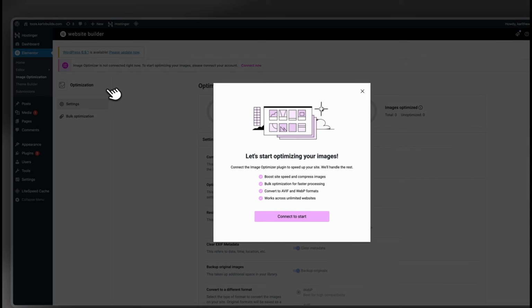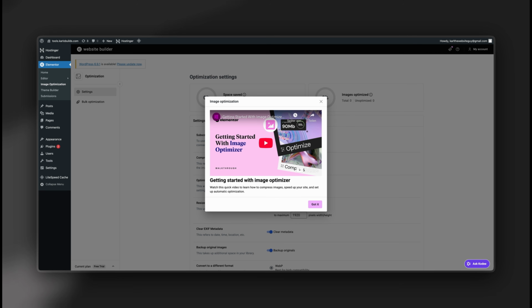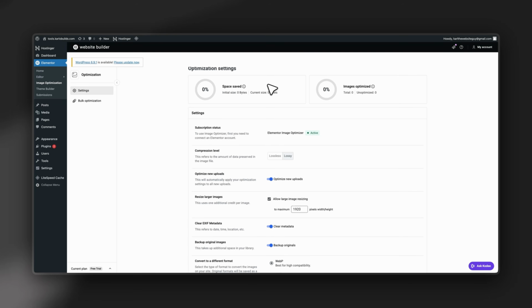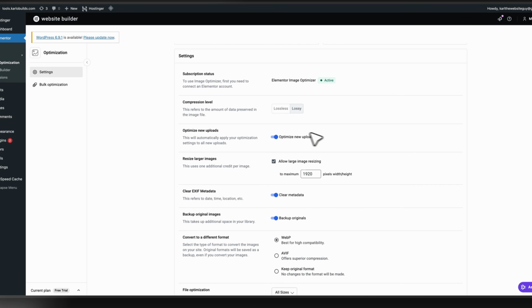Okay, let's see what this is. We need to connect our license again. Okay, let's do this real quick. Now we could watch this tutorial here, or just start setting up the optimizer. Our subscription status is active. Perfect. The compression level we can leave at lossy to get the best out of page speed.